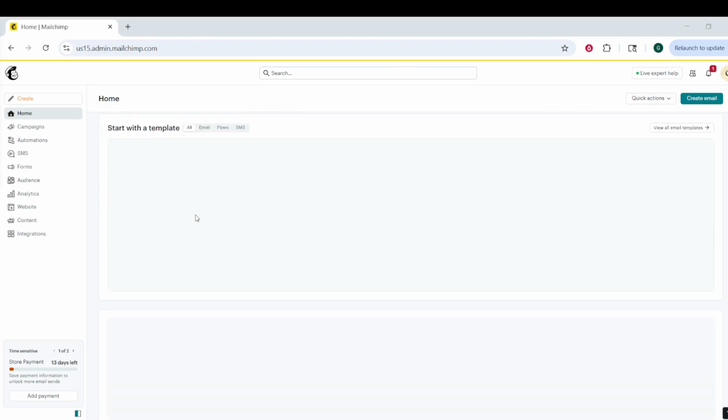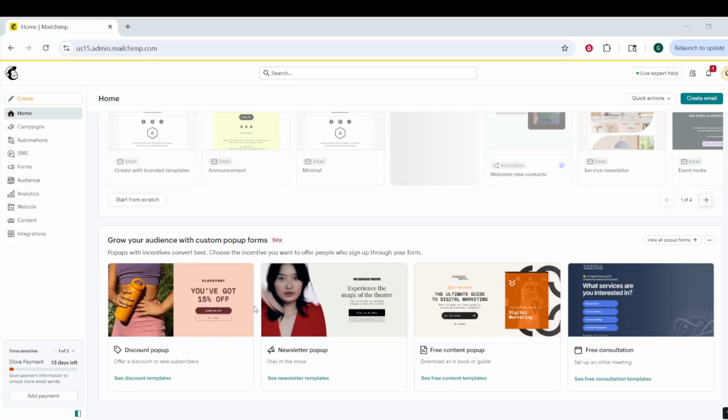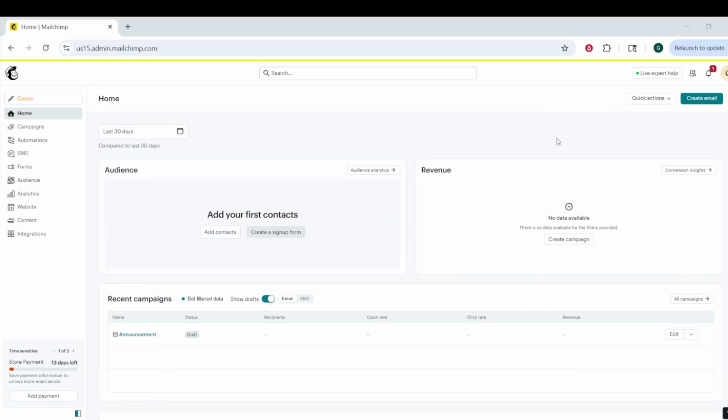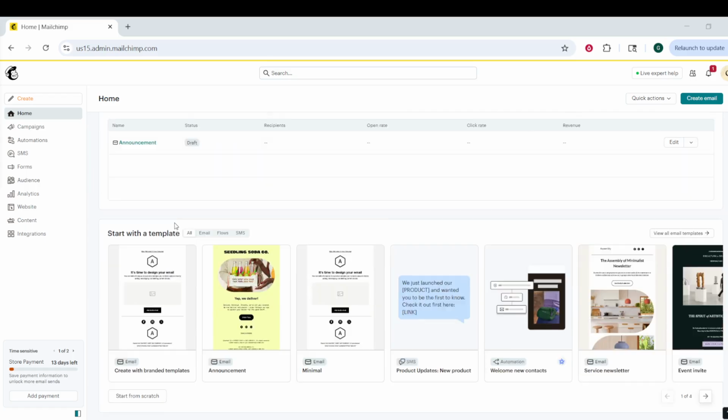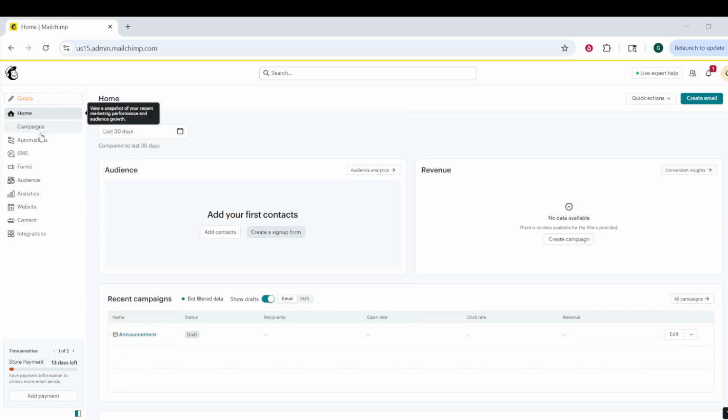Use your normal sign-in method, and once you are inside, take a moment to make sure you are in the correct workspace or account area if you manage more than one. This matters because the audience, sender information, and email settings you use will come from the account you are currently working in. After the dashboard loads, you should be ready to begin creating your email campaign.